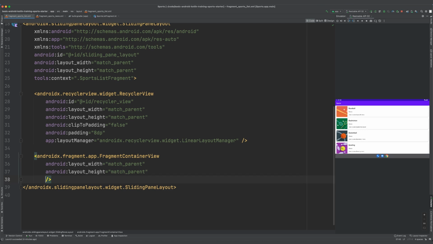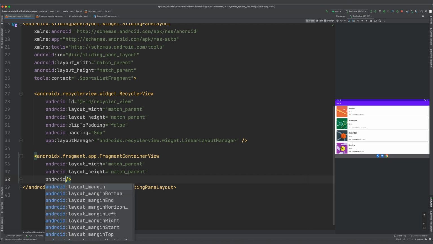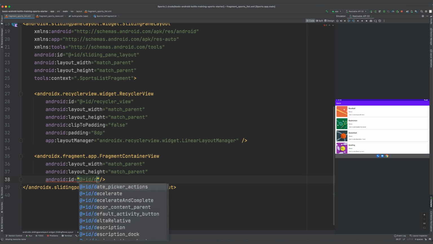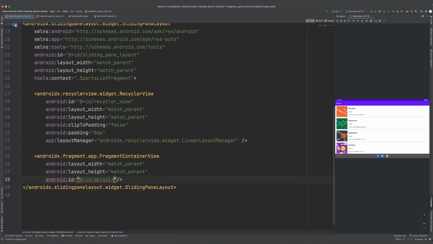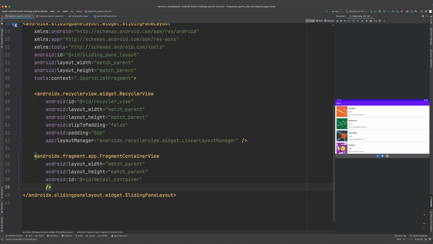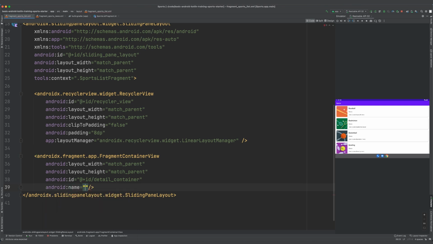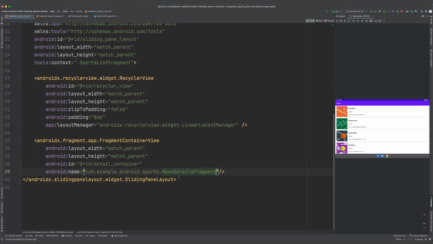And like what we did above, we're going to add an ID. So Android ID, what are we going to set this as? A detail container. So detail container. And then we are also going to specify a news detail fragment for the name attribute. So for name, we're going to specify news detail fragment here. So that is what we want to see.